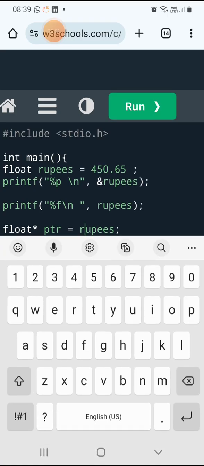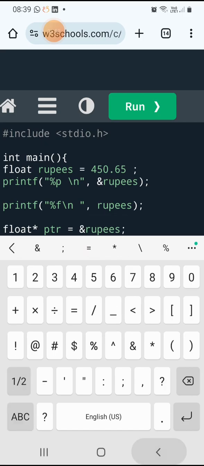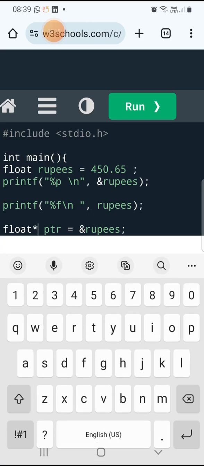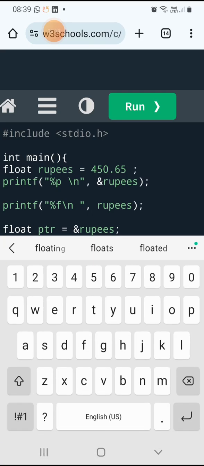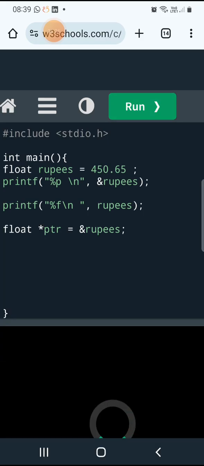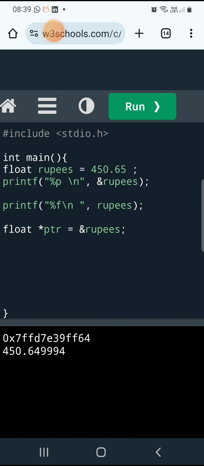So the reference operator must be used here. Now, rupees is a variable, and its memory address is assigned to another variable. It is called a pointer. The pointer name is PTR. In this place you can keep any name, XYZ, your name, my name, it doesn't matter. Another way to create a pointer is to put a star just before the pointer name. That is also the same. Now your pointer is created.